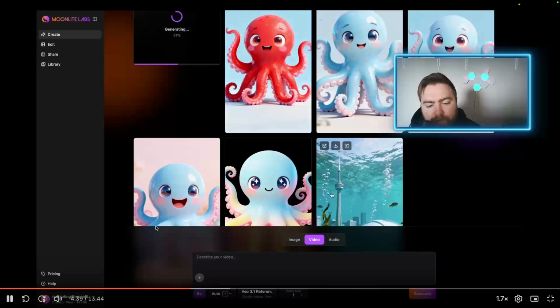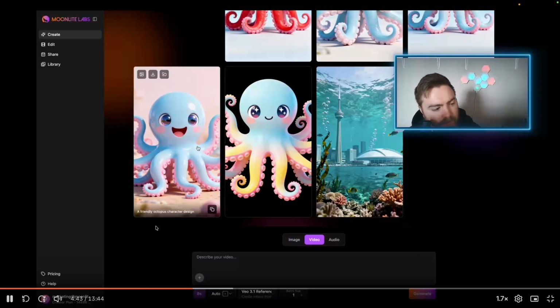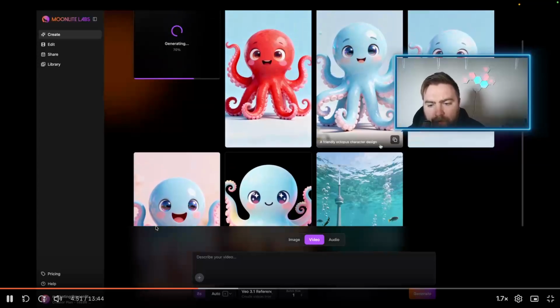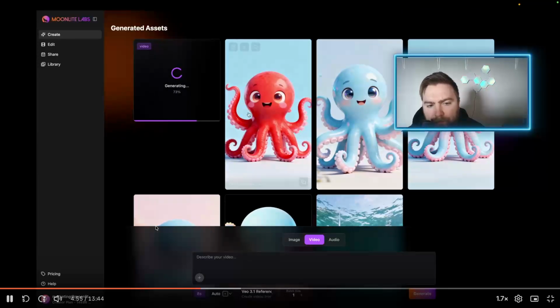It's a video generator. This is like your chopping board. This is where you can create all your different types of assets. You can refine them. You can download them. You can add them into other inputs and keep further refining and keep generating and creating things.